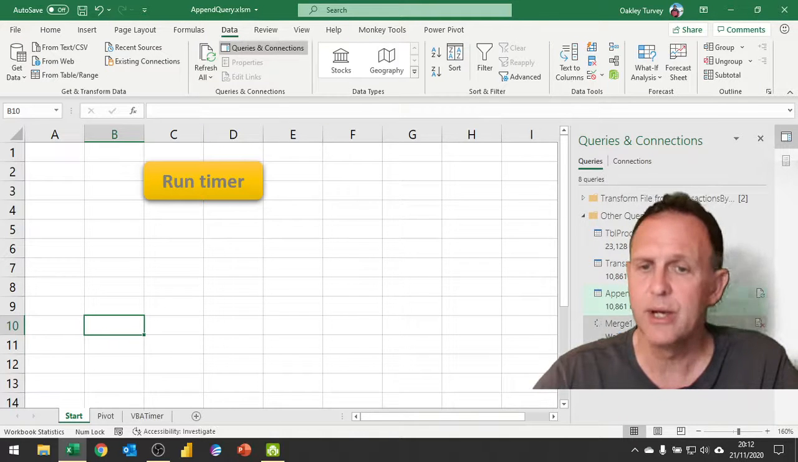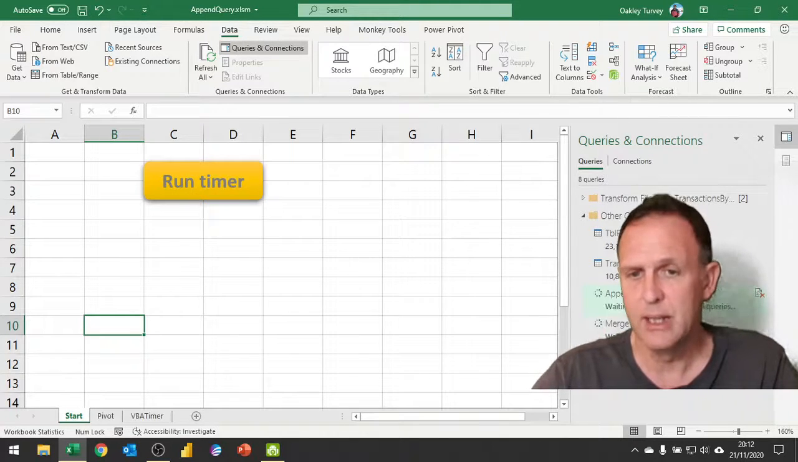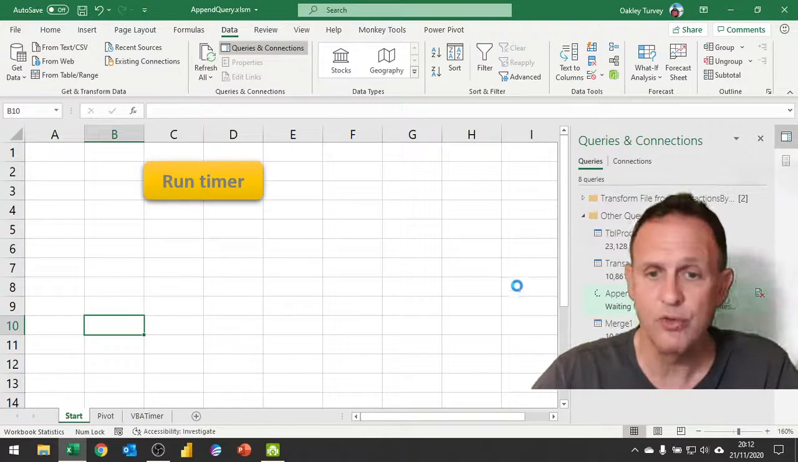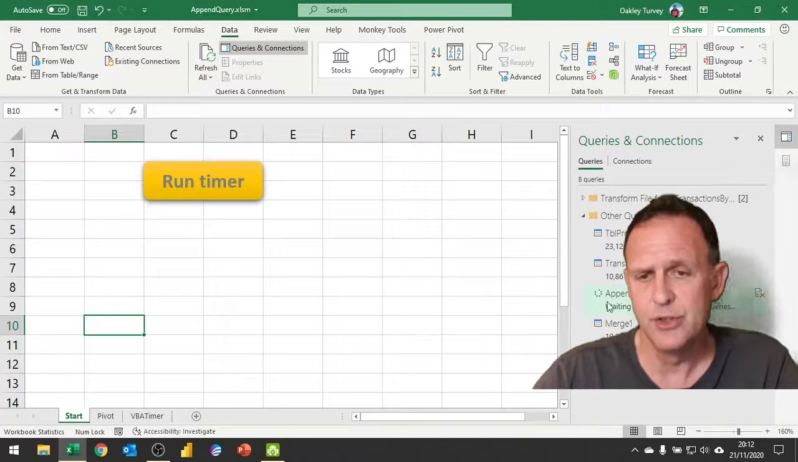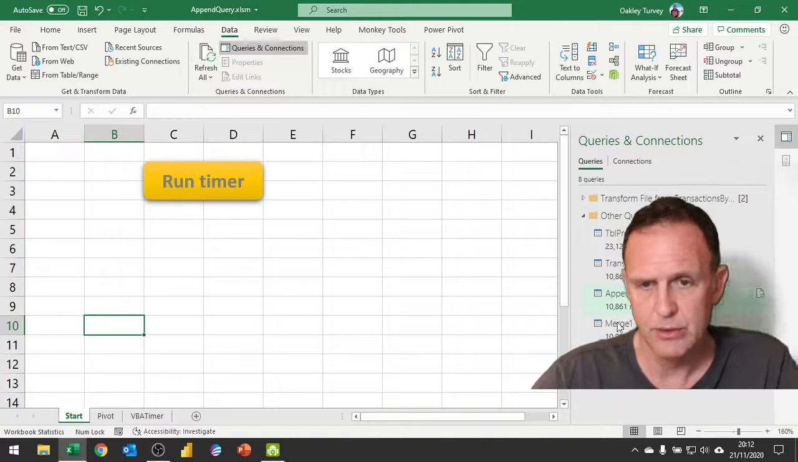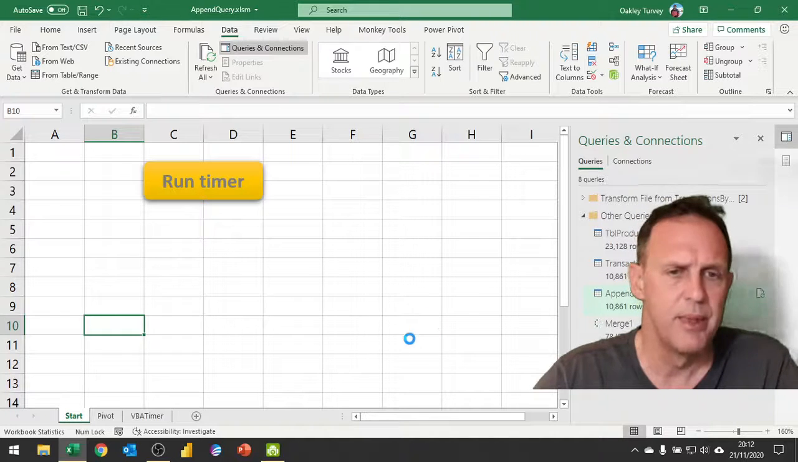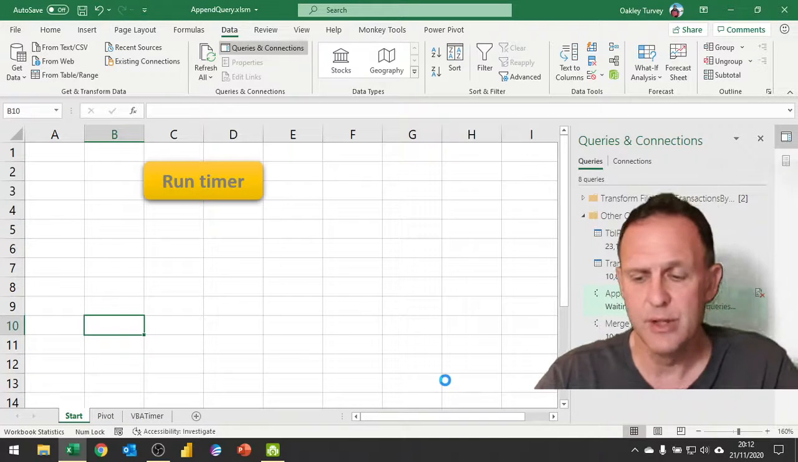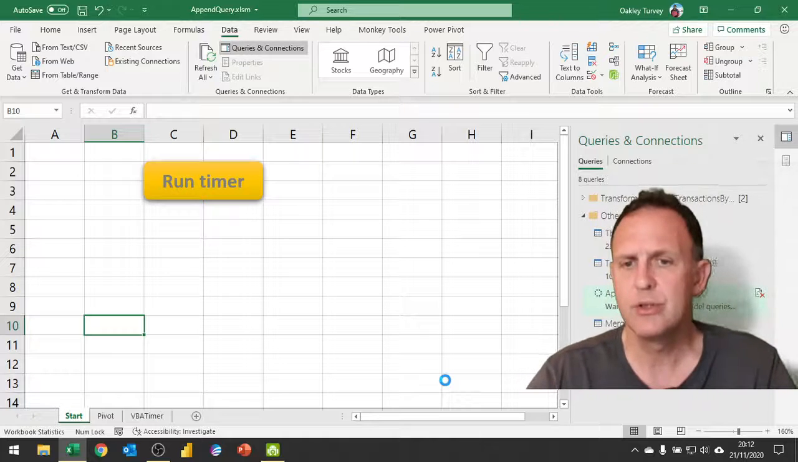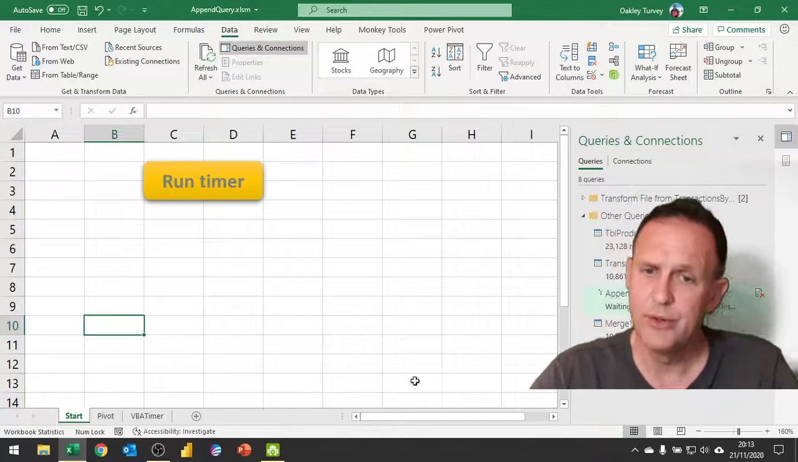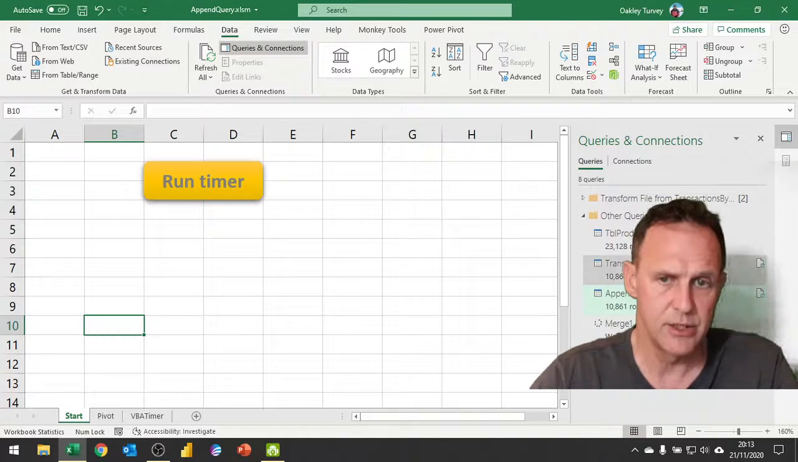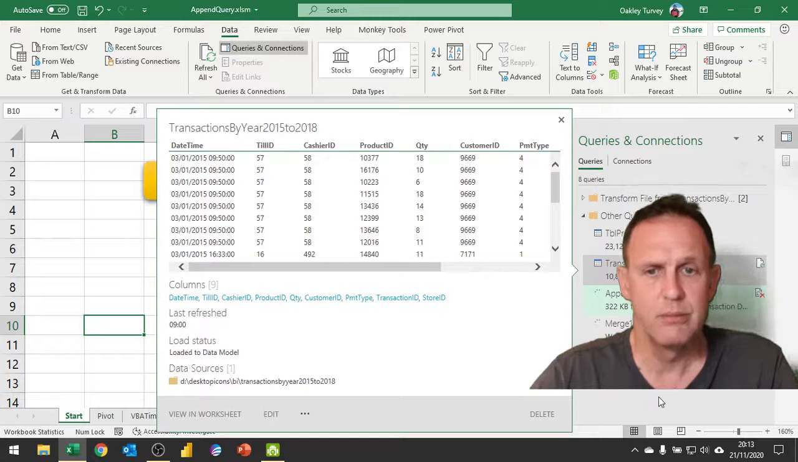At the moment, even when we see these both apparently running at the same time, they're not actually running at the same time. The reason is that I've got screen updating turned off in my VBA code, so it's not actually doing it live as we see it. The way we're going to know it's finished is it's going to take us to that pivot table sheet and refresh the pivot table and chart, and so we'll be able to see the difference in speed between appending the same sets of data together and merging the same sets of data together.